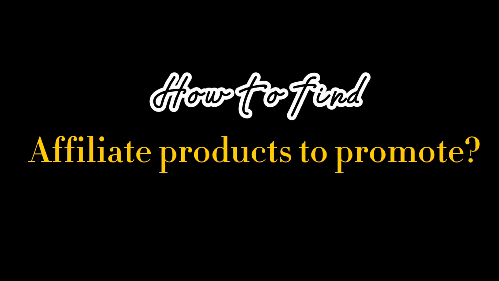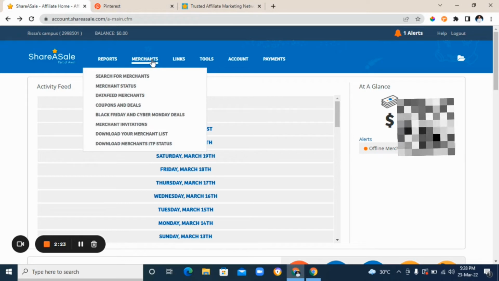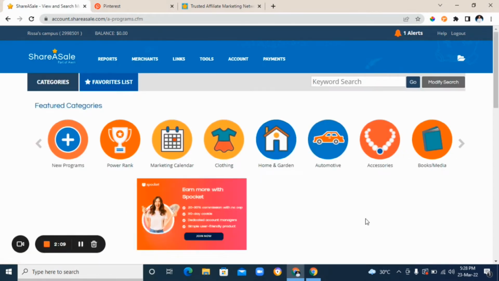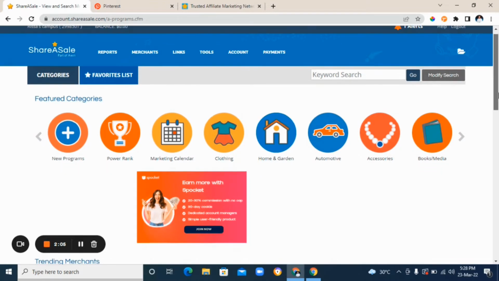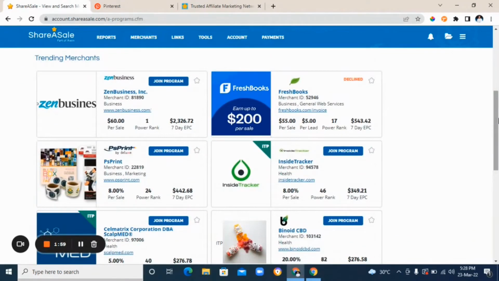How do you find products to promote? So you're going to open up your dashboard and then go to merchants at the top and click on search for merchants. When you scroll down, you're going to see the top trending merchants on the platform. These are the products that so many affiliate marketers are promoting on the platform, and it's actually making good conversion.